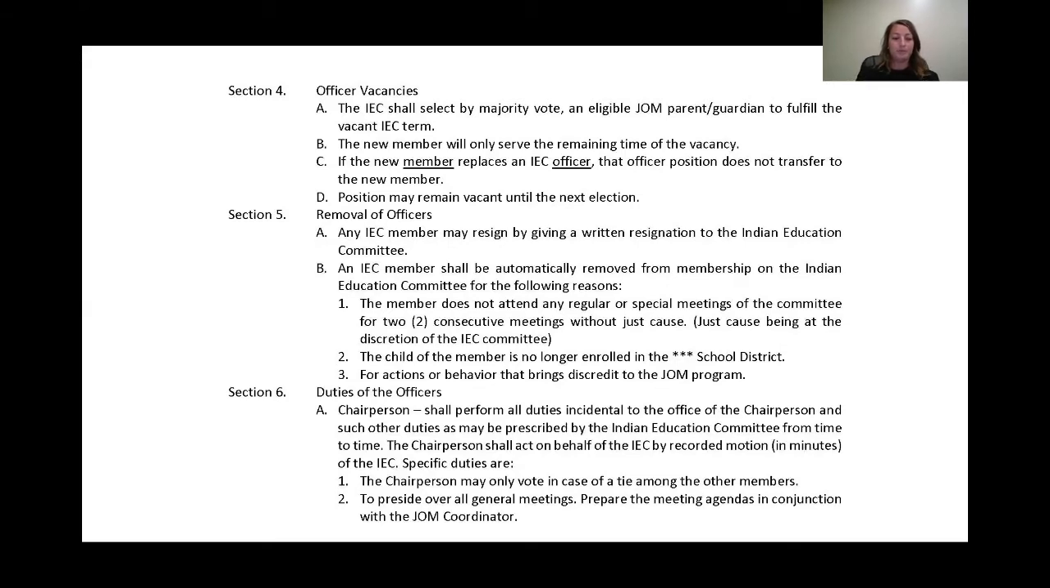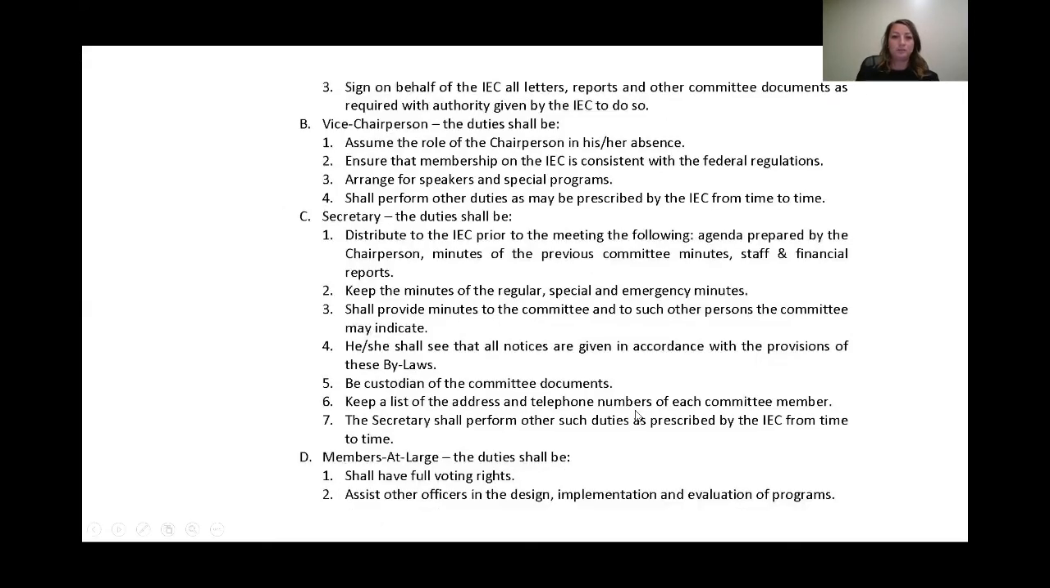A vice chairperson's duties shall be to assume the role of chairperson in their absence, make sure everyone on the IEC is eligible, arrange for speakers and special programs, and any other duties that may be assigned. These are only suggestions.